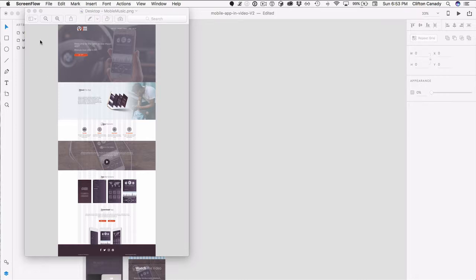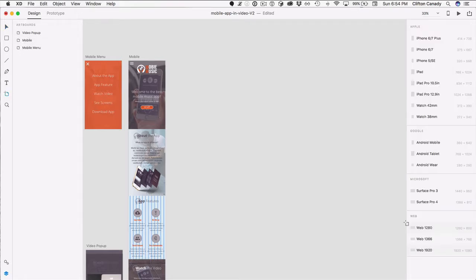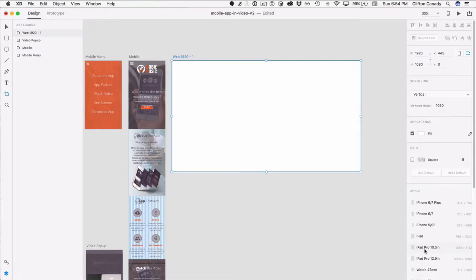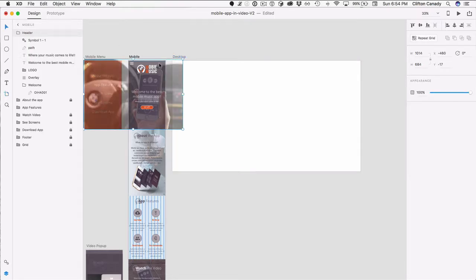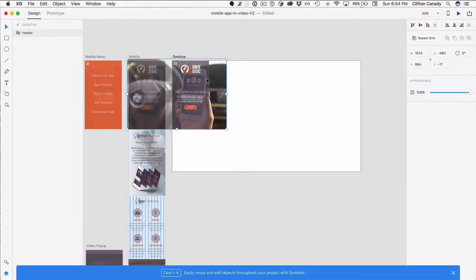In this tutorial we are going to build out the desktop portion of this landing page, and we will get moving. So first off, we are going to create an artboard like so. We're going to use a 1920. So we click that, then we're going to change the name to desktop, and then we're going to copy all of this from right here and just paste it on this artboard and then rearrange it. So there we go.